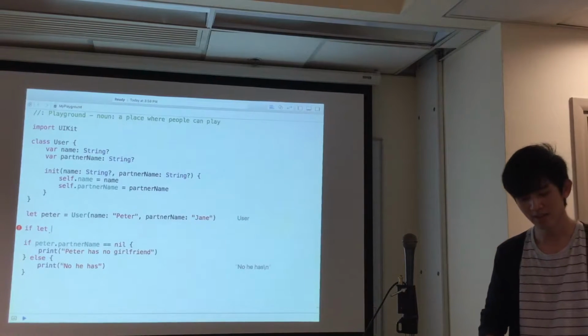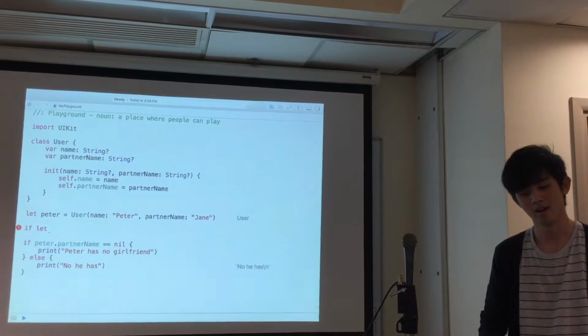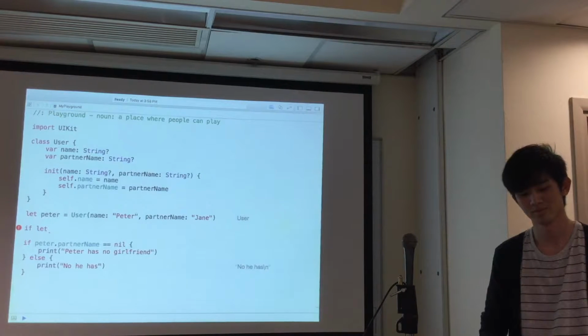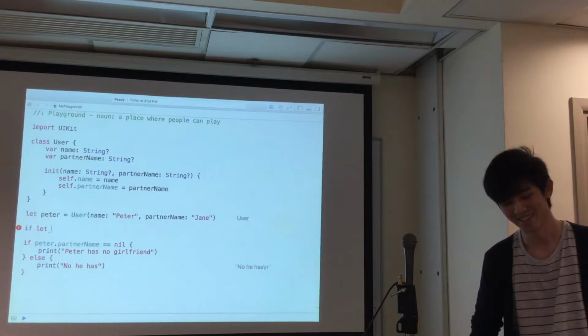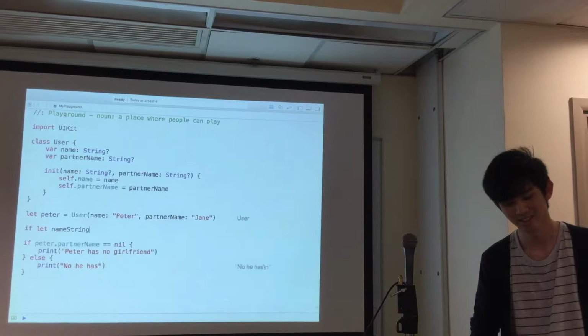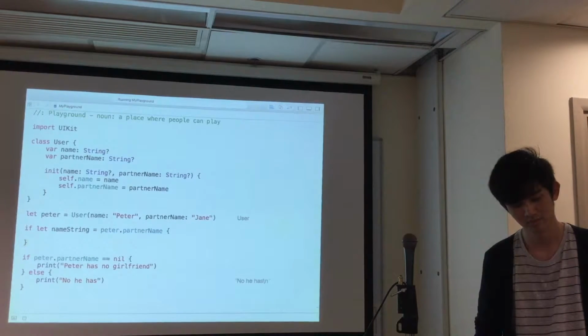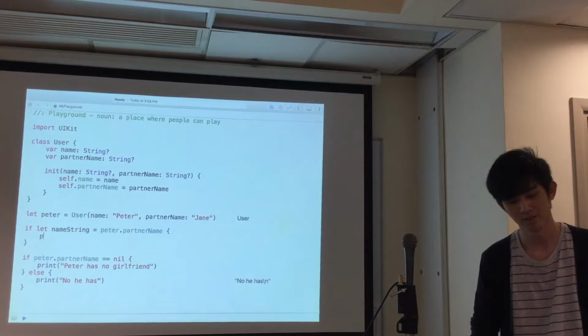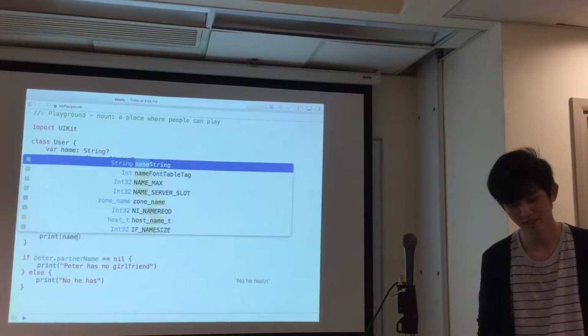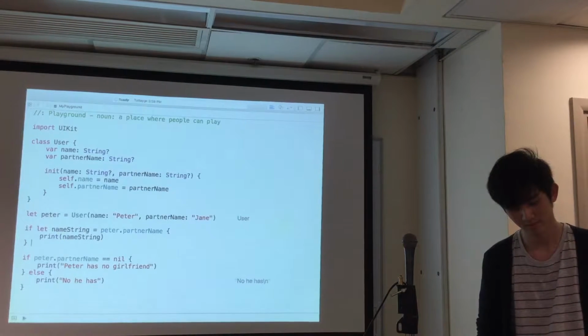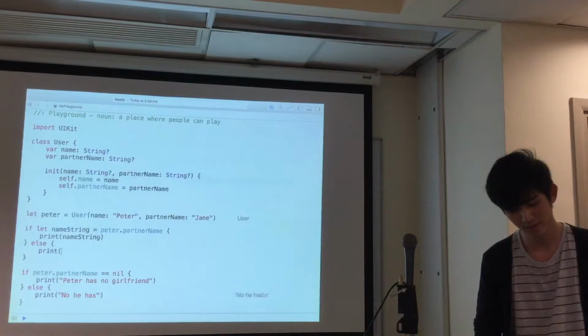Let's say if let, what's the name? If let nameString equals Peter dot partnerName, print nameString. Else print Peter has no girlfriend.